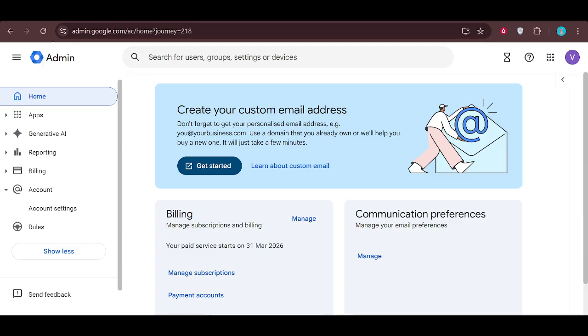Once you're in the Admin Console, look for the section where you manage your organization's account details. From there, navigate to the Domains area. You'll typically go to Account, then Domains, and then choose Manage Domains. This is where all the domains connected to your Google Workspace are listed. Find the domain you want to authenticate and look for an option to verify it.